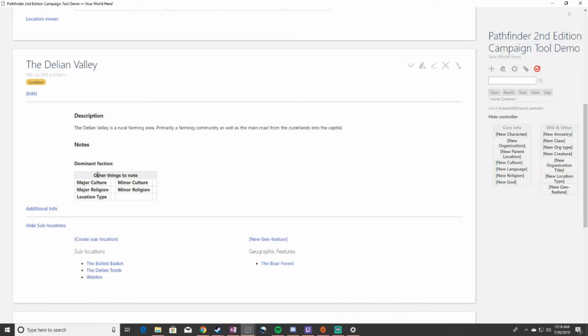But essentially what I'm taking a look at here is the description of the place, and if I have any notes that I need to put from the GM perspective, like dice checks or maybe some secrets for the players that I want to put in this location, I can.